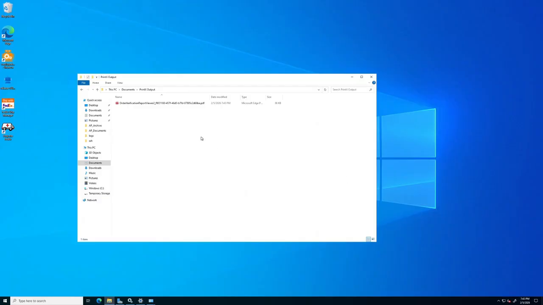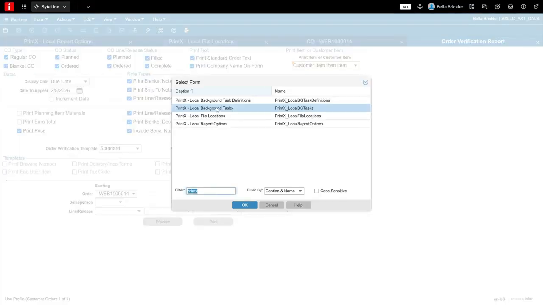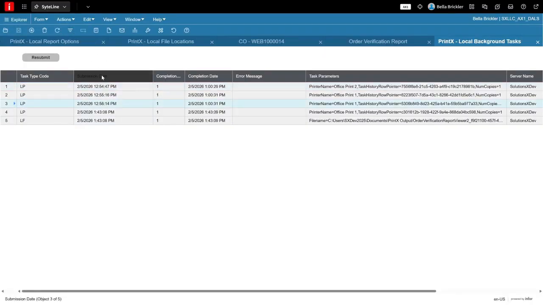Jumping back over to the print server, we can see that we have that report file in our directory. Now I'm going to go back into SyteLine and go to our local background tasks form so we can see the logs of that. And here we can see that we have 2 new log entries on this form. We have one for the printer, since that was still an option when we ran the report, and then 1 new one for the file as well.